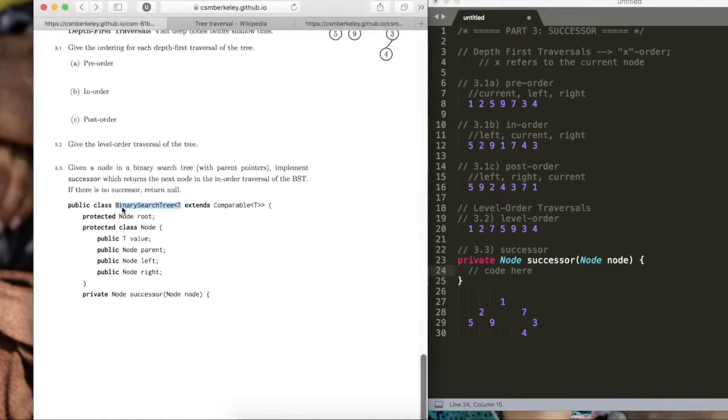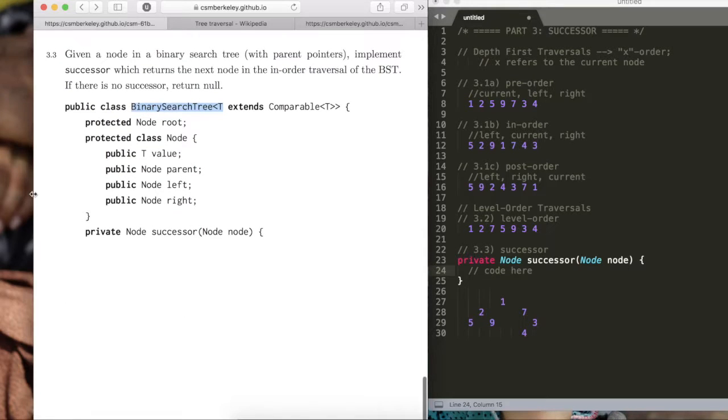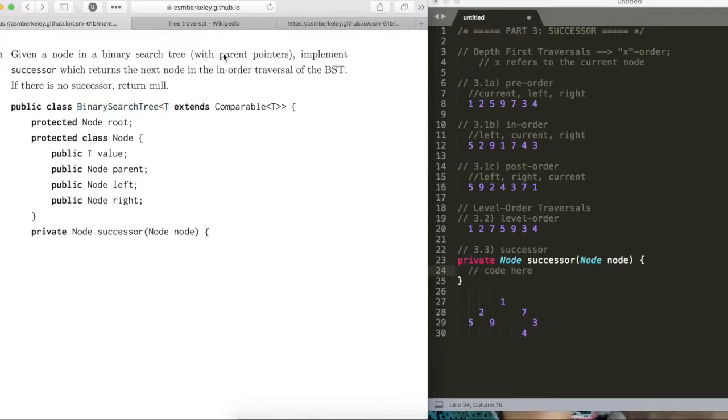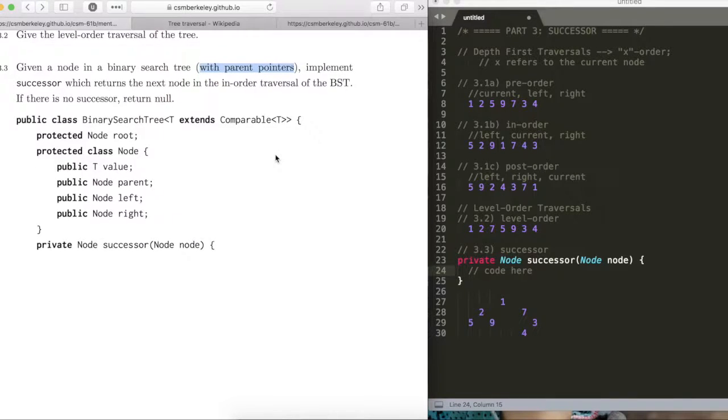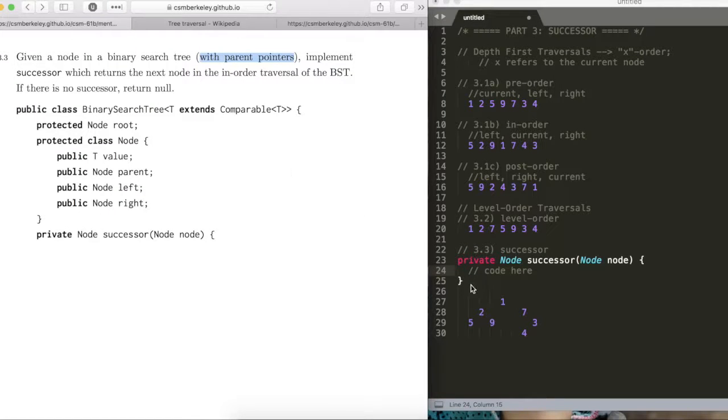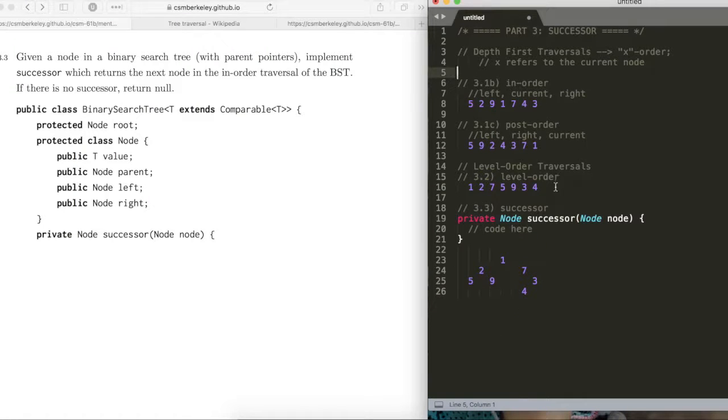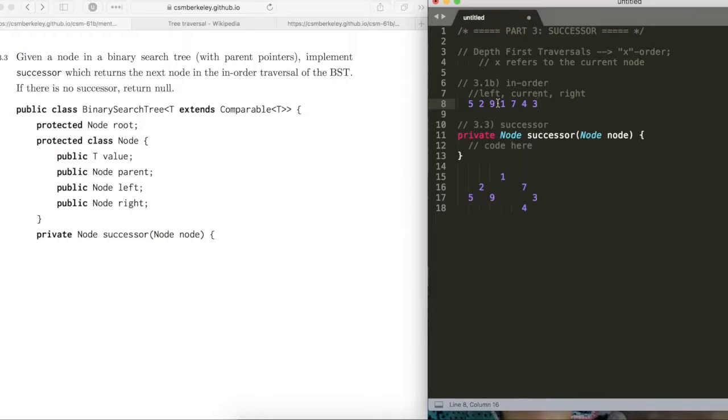Finally, let's talk about writing successor. Given a node in a binary search tree with parent pointers, this part is really important. If you're given a node in a binary search tree, any of these, and you don't have access to the parent, you won't be able to solve this problem. We're told to implement successor, which returns the next node in an in-order traversal of the BST. Remember the in-order traversal for this one is 5, 9, 2, 1, 7, 4, 3. If there's no successor, return null.